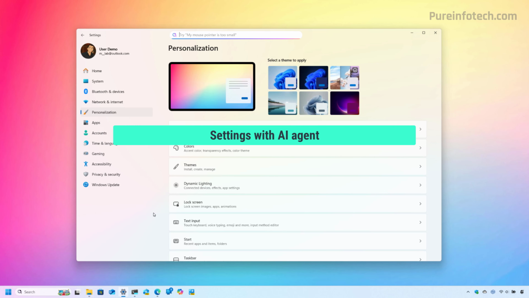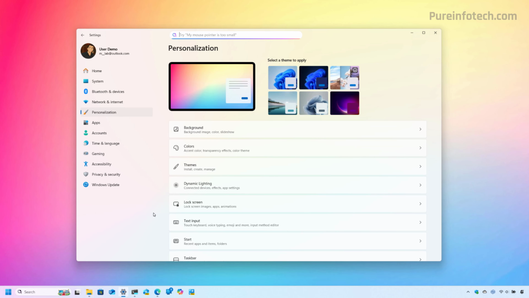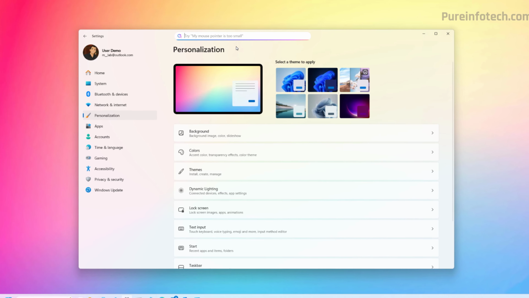So the AI agent or assistant is another attempt from Microsoft to make it easier to find and make system changes on Windows 11. As part of this integration, you're going to see that the search box gets relocated from the left to the top of the Settings app, and using on-device AI, you can now use natural language to describe the problem or setting that you want to change.